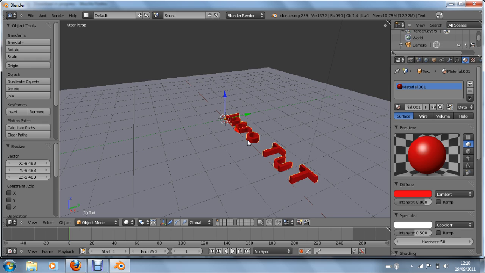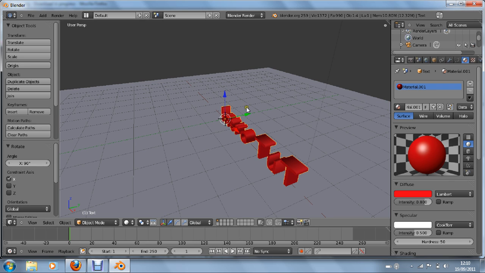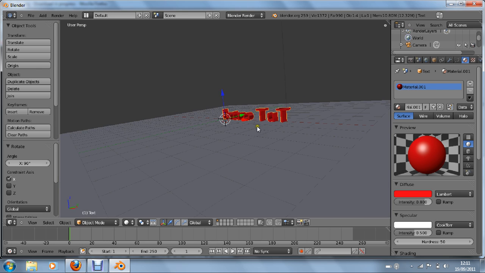You're going to press R, and then you're going to press X for the axis, and then you're going to press 90. So R is rotation, and to get it neat, press X for along this axis. If you want to rotate any other way, just press Y or Z. So that's looking okay. That's sitting on that base.